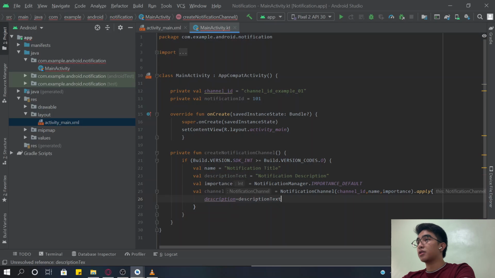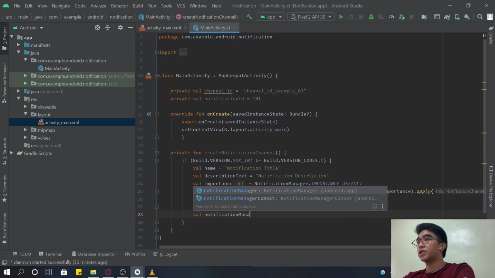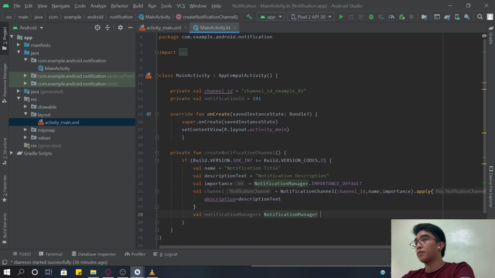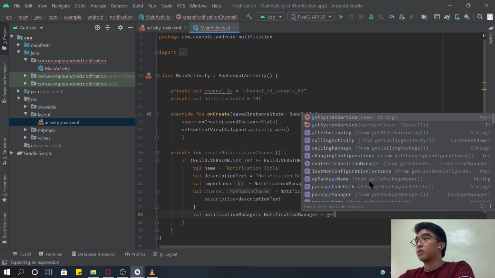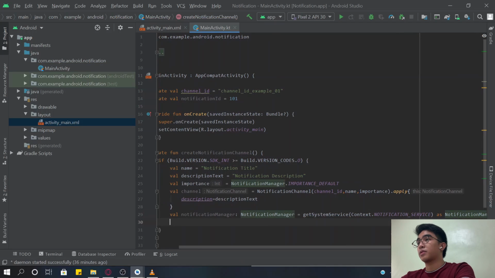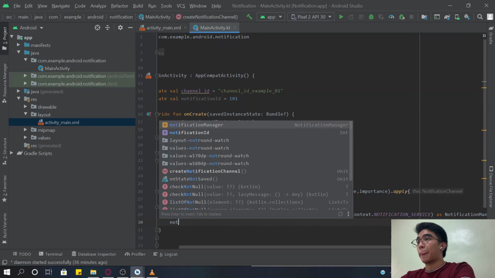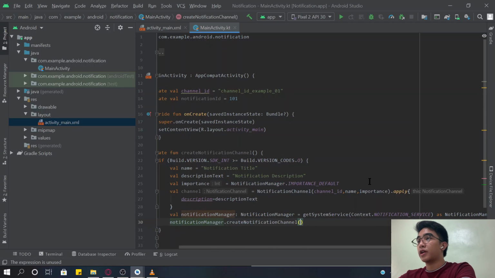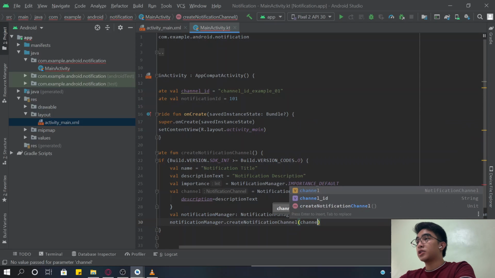Now we can register the channel with the system, which is the val notificationManager of type NotificationManager equals to getSystemService with the context of NOTIFICATION_SERVICE as NotificationManager. And then we can write notificationManager.createNotificationChannel, and we'll take our channel and insert it in here.